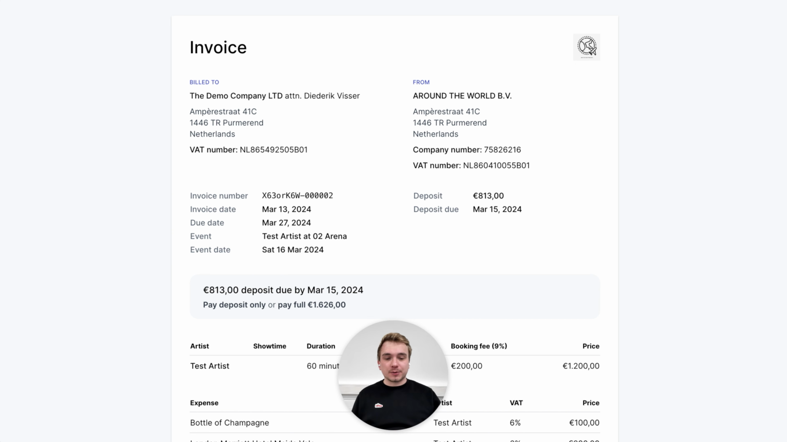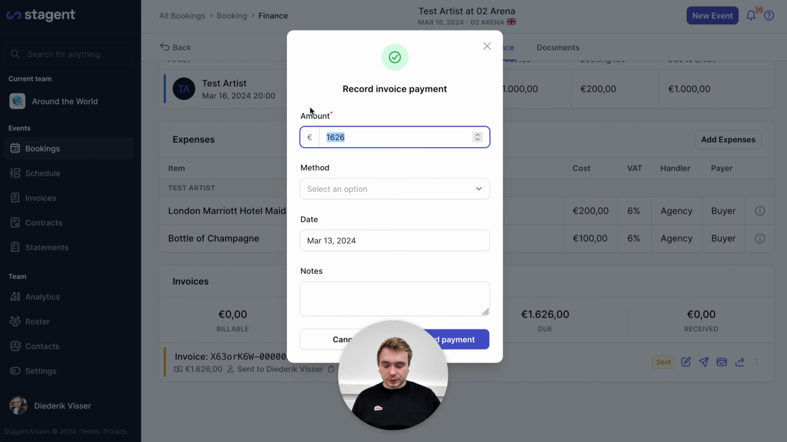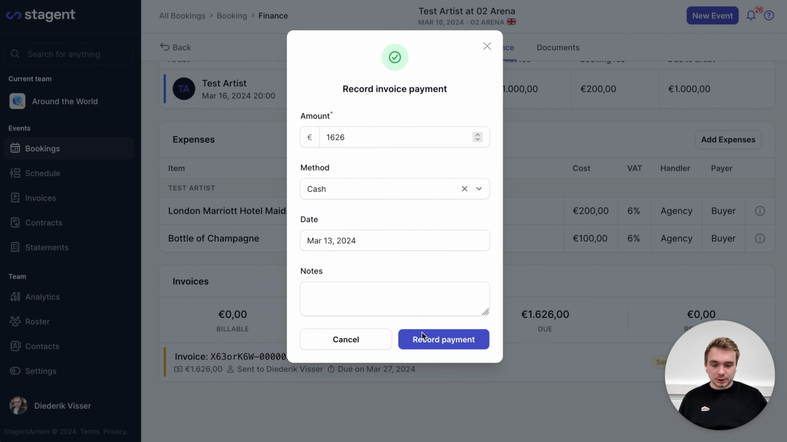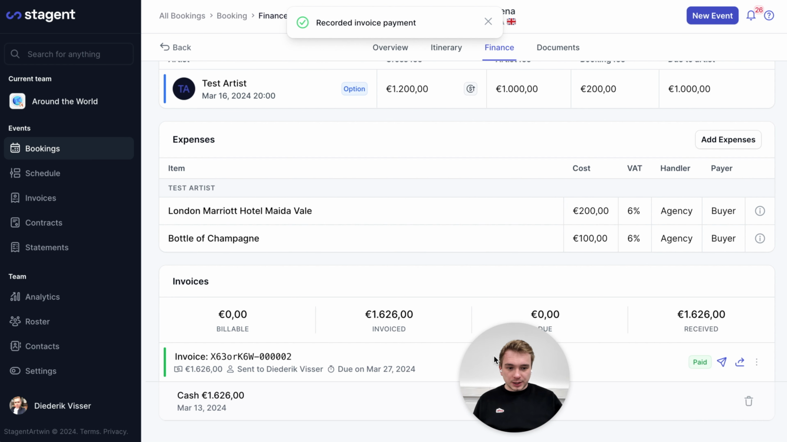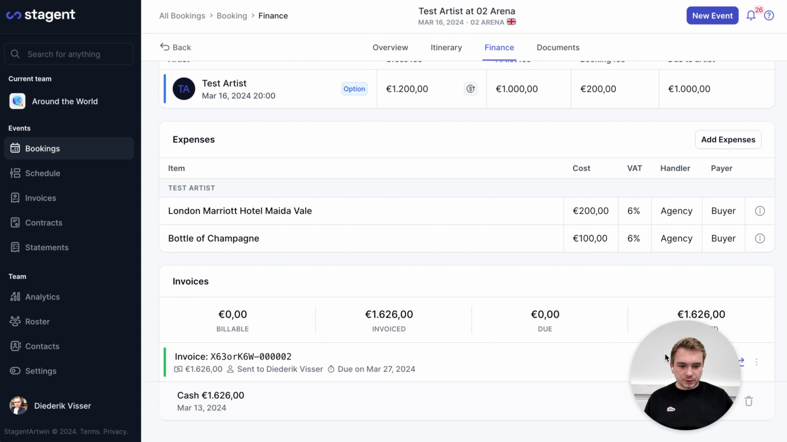If you disabled Stripe Connect or would like to enter manual payment, easily go back to your Invoices overview and press Record Payments. And for this example, we will record the entire payment in cash. And once we're finished, we press Record Payment. And as you can see, the status of the booking has instantly been changed to paid. And we will also log the payment underneath the invoice.